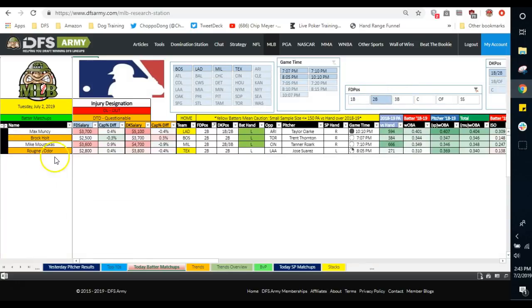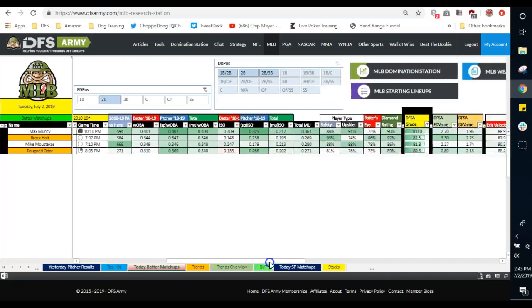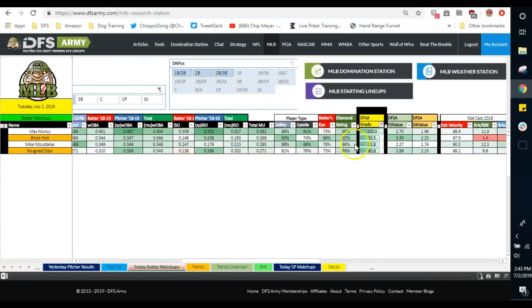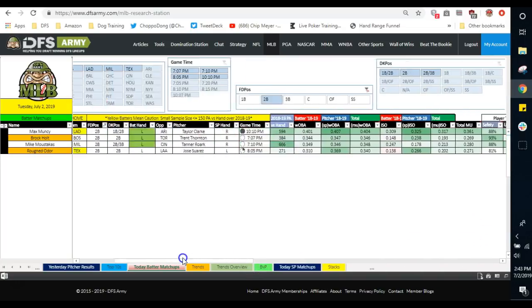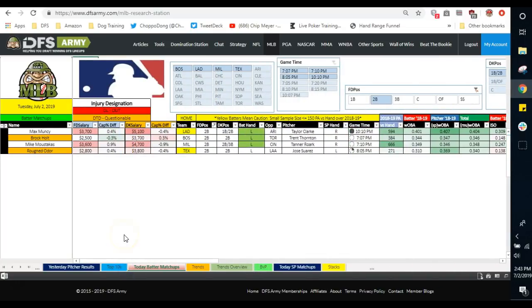Look, I've only got four names that are over an 80. So those are the four guys I'm going to use. Muncy, Holt, Moustakas, Odor. Guess what? Muncy's 100. He's not even a 90. He's 100. Does it mean he's going to go 4-for-4 with four home runs tonight? Of course not. It just means he's in a very, very, very strong spot. Is he a value play? No, not technically. Holt and Odor are.